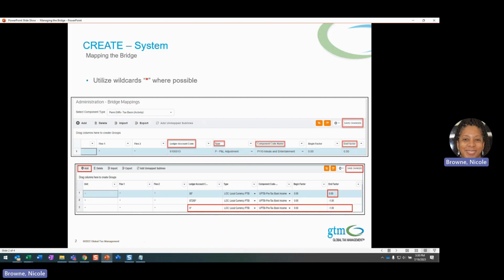So you don't have to list, let's say you've got 50 different 6 series accounts. You do not have to list all 50 different accounts. And the benefit is that going forward, if you add a new 6 series account that needs to be calculated where you're calculating pre-tax book income, you do not have to make any changes to your bridge mapping file. It will automatically get captured.